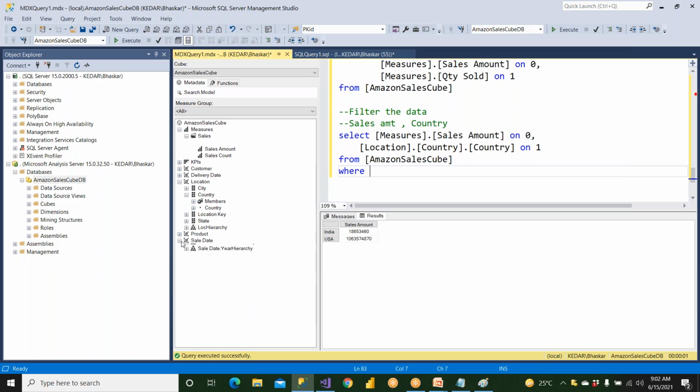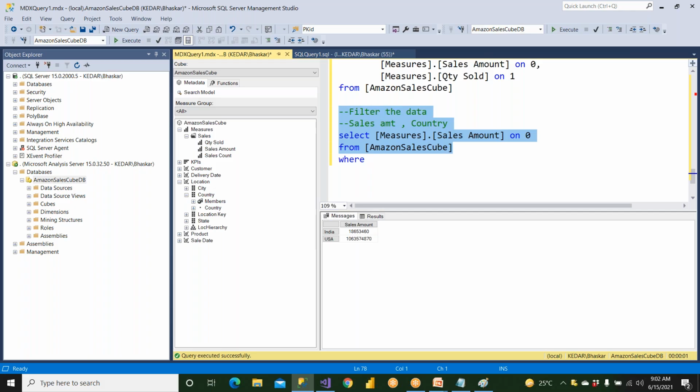For example, I'll remove this. I need all countries, right? If it is total sales amount, it is all countries data. But I need only USA data. You go to country, so India data or US data. You can drag and drop it to the where class. It's very simple.